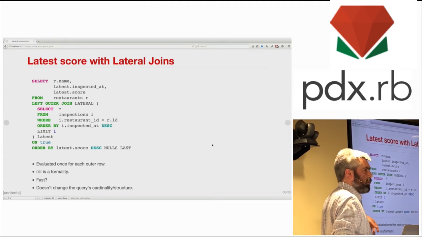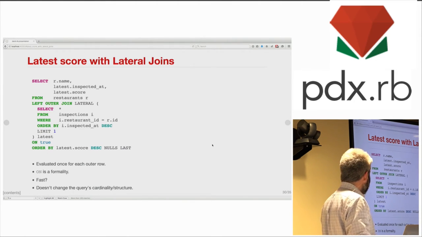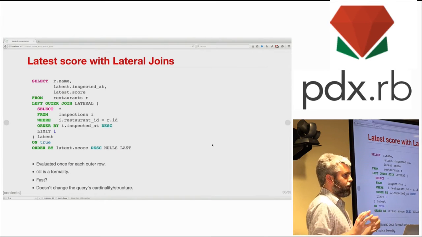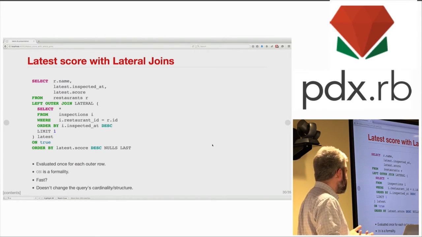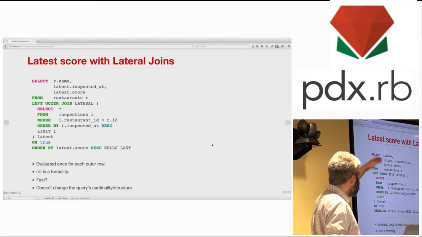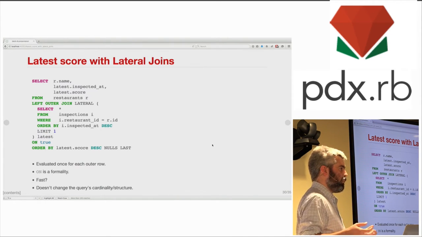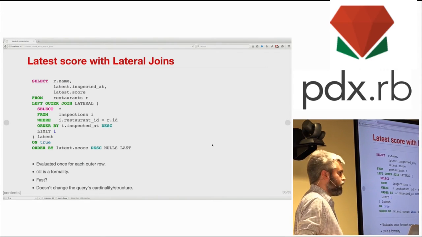So this is actually quite a fast solution. And the other thing that I like about it is it doesn't, kind of like the non-exists that I showed before, it doesn't change the structure of your query. It doesn't change the cardinality. So it lets you stay flexible. And we could use this inside of a grouping query where we're counting the number of violations or something like that.